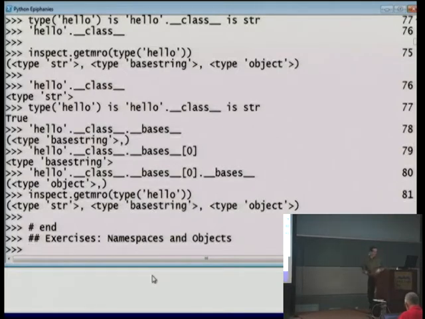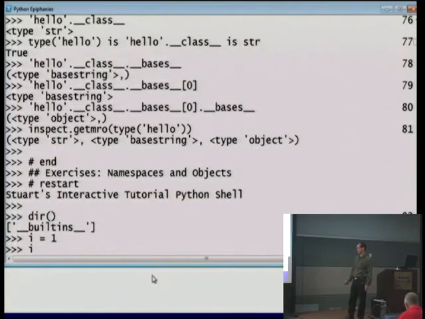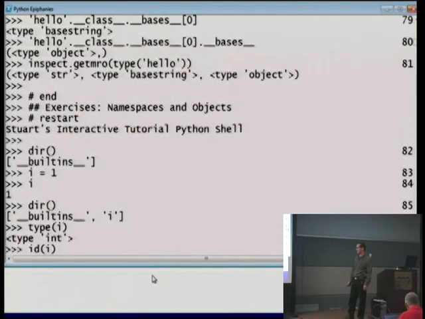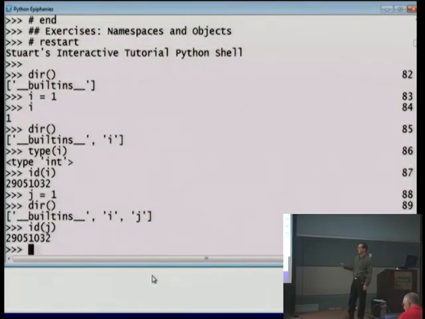Okay, so that will have a couple things in there that are interesting. Let me show you some of them. So you saw how dir works. None of these are surprises. So this one might have been a surprise.